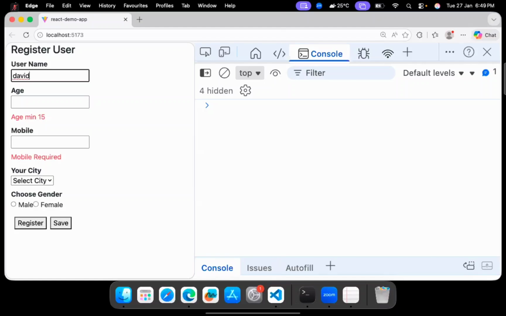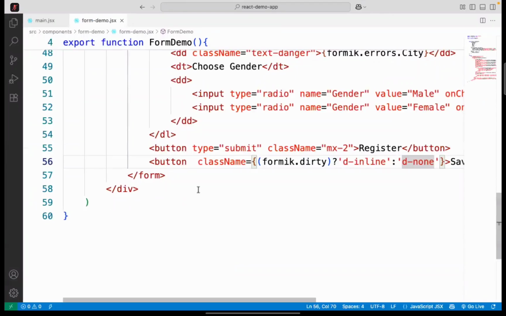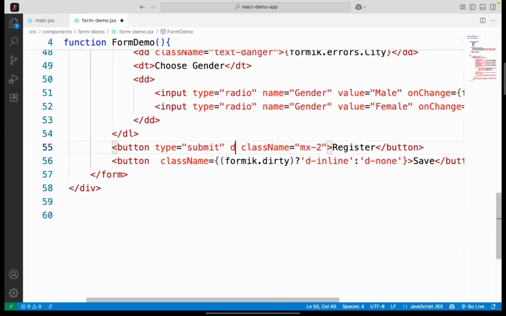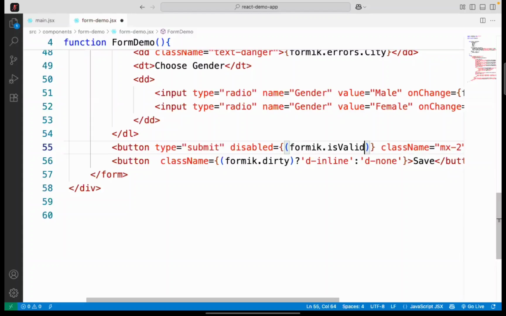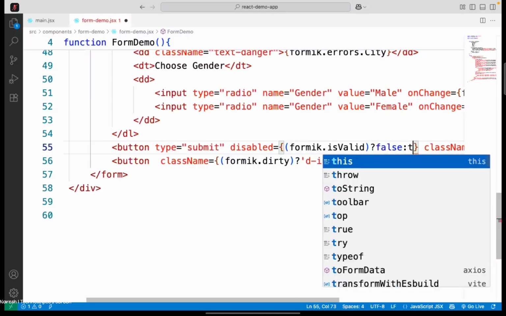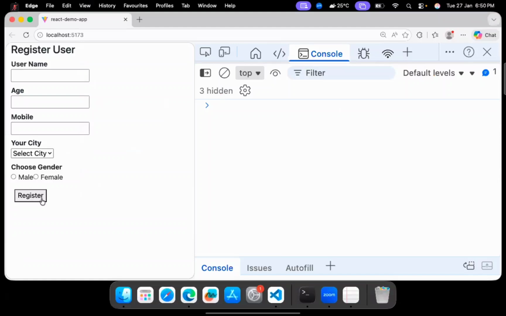Now one more point. Now tell me how to enable register only when it is valid. So what do we have to do for this register button? We have to use disabled. Disabled depends on a condition. What is that condition? formik.valid. If the form is valid, meaning all the fields are valid, then disabled is false. Otherwise, disabled is true.